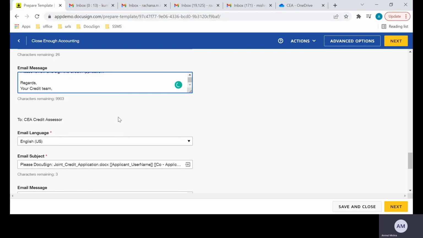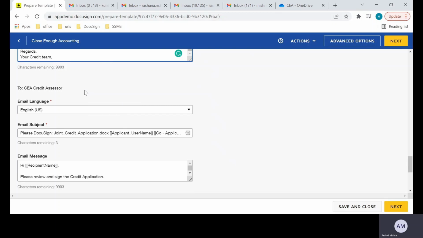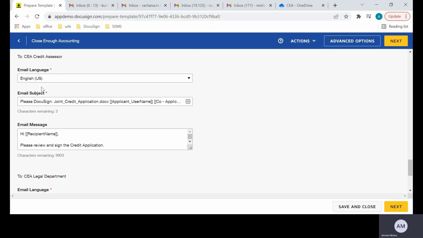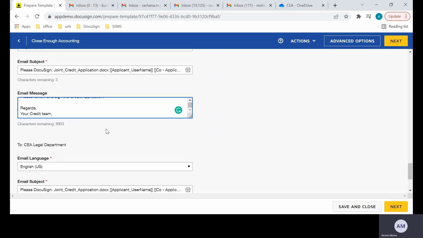And next is the CA credit accessor. For this also I have selected the same English language, but in the email subject I have given "Please DocuSign joint credit application," and here the names will be replaced, like applicant and co-applicant both, later. But in the email body only the recipient name will be there, and "please review and sign the credit application here." So this is the email body we have.